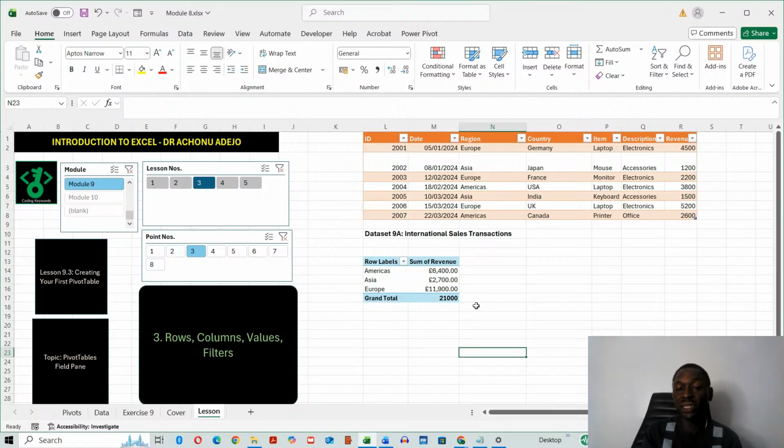Okay, so we may want to find the totals for each category in the region. We might want to find the average. So when we're looking at the average, we're looking at something different. And then we might just want to count. Okay, so the sum, the average, the count. These are ways we explore our data easily.